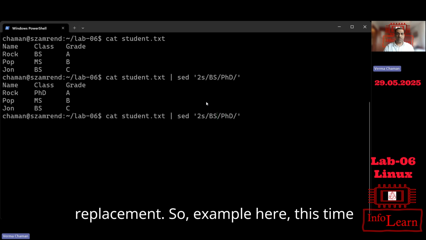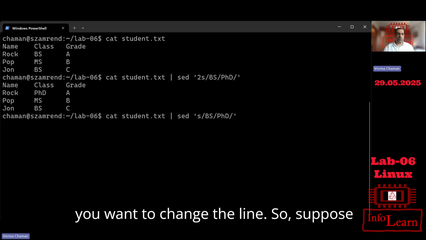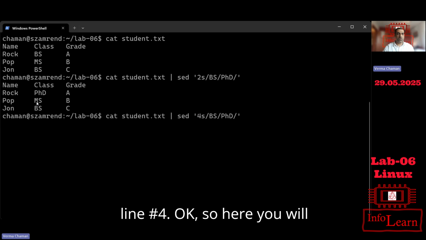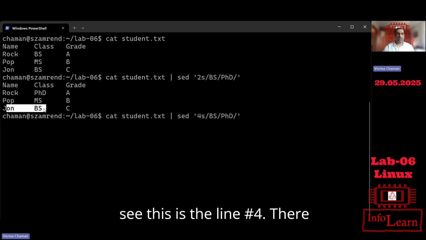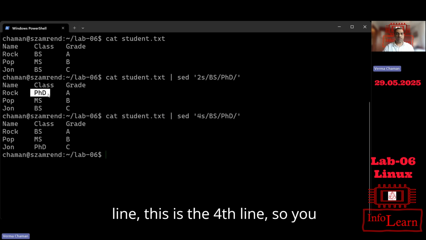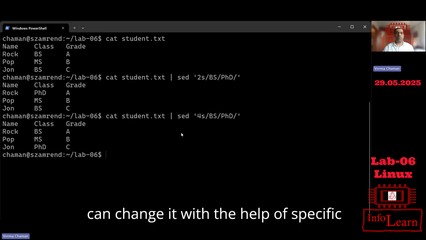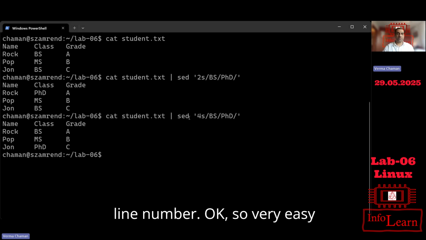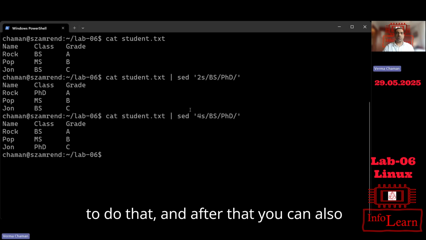For example, this time you want to change the line, suppose line number 4. Here you will see this is line number 4. There should be changes. Can you see? Previously it was changed on the first line. This is the fourth line. So you can change it with the help of a specific line number. Very easy to do that.